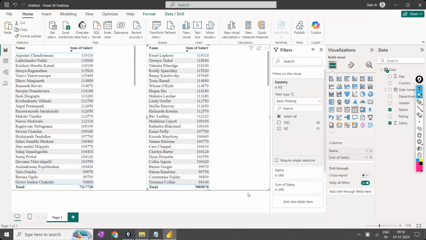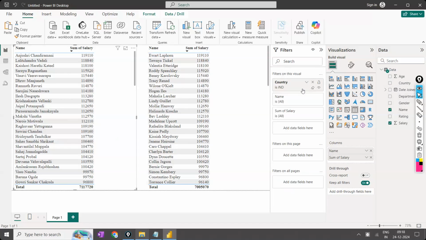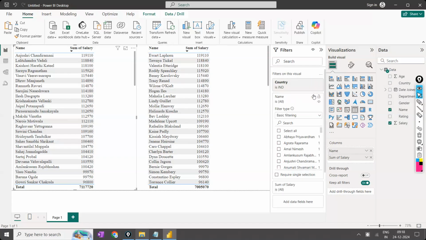This is okay. But my question is not with all the members, top 5. That is the question now. So here what I'm going to do? To select top 5, here you are having the name of the person, sum of the salary. Click on the name of the person. Instead of basic filtering, you have to select the top N. There is an option called top N.